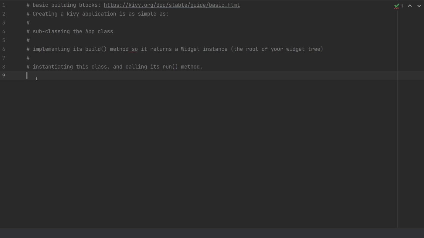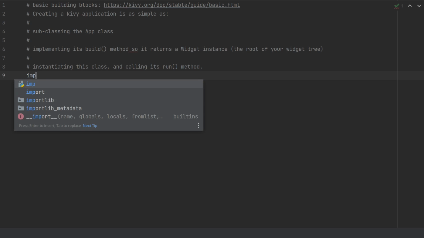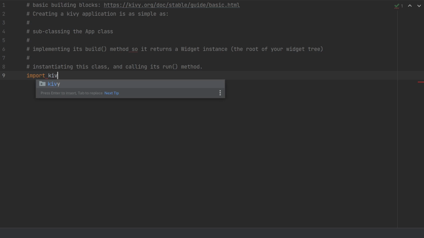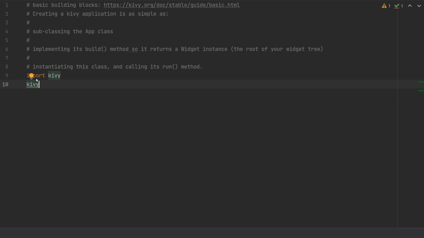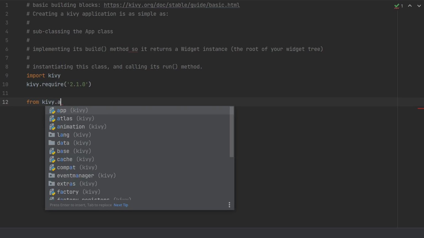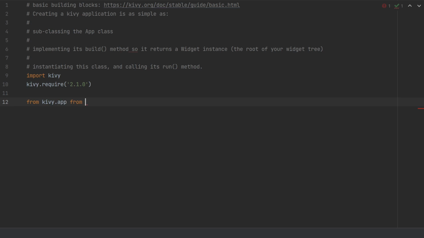Okay, so let's build that. All right, so let's import Kivy. Good practice is to record the version. So in my case, I'm on that. Now, I'm going to need to have a subclass of the app class. So firstly, I need to import my app class. There you go, that's that one.